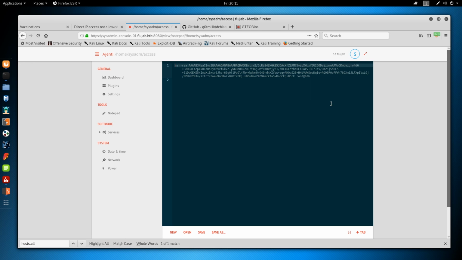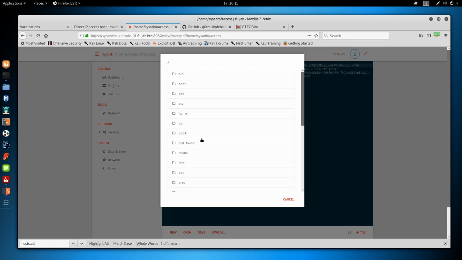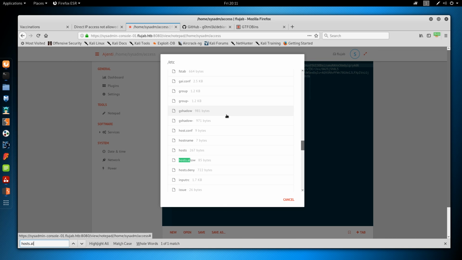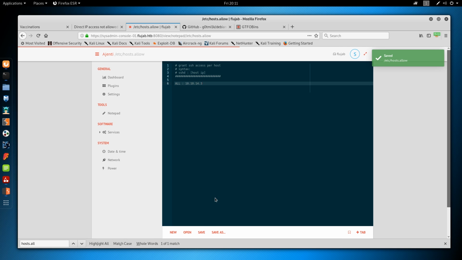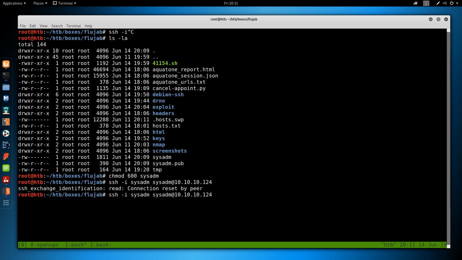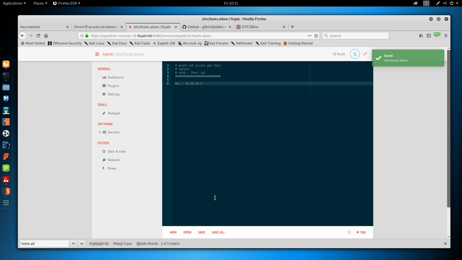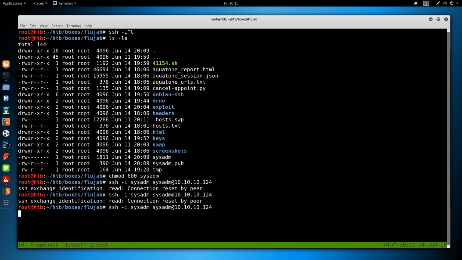And of course the hosts allow file. Open etc hosts.allow, all 10.10.14.3. Let's just see if this does it. Save. Let's do sshd 10.10.14.3. Save. There we go. Public key is denied.